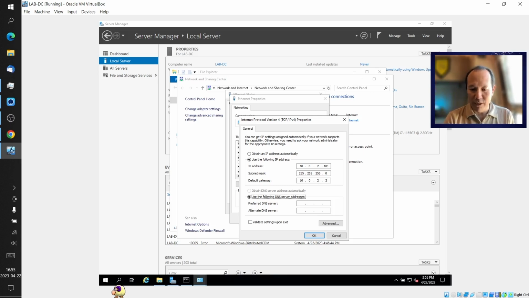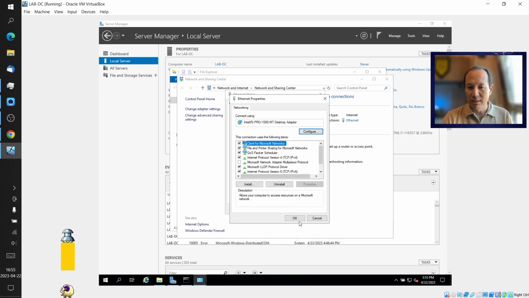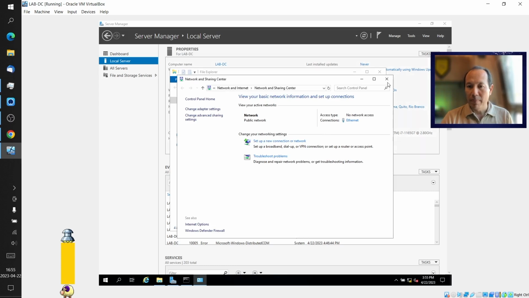2.2. The gateway doesn't change. Now I'm going to go ahead and put itself for the domain, 127.0.0.1, because when we install domain services, it will default to looking at its own DNS server. So that's just the easiest way to get that going.